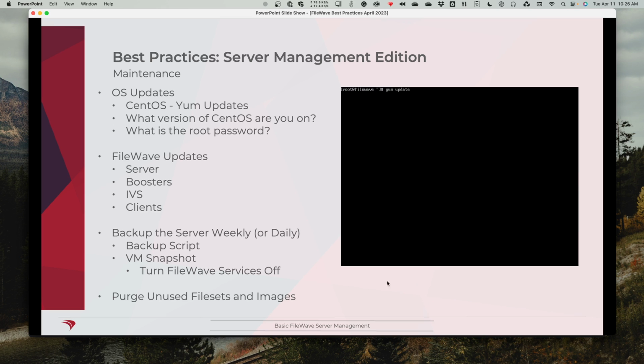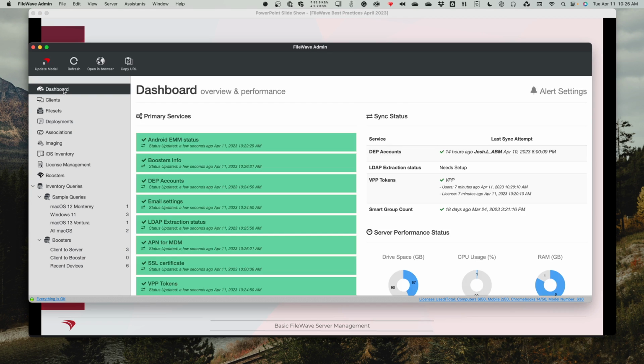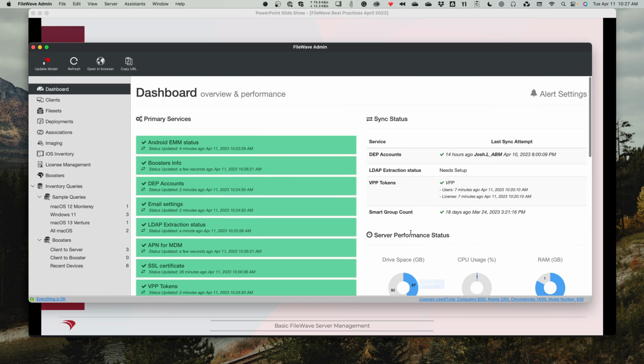Okay. And then, purging unused filesets. I've seen a lot of servers that are running out of space, and it's not for any good reason. It's just that you put things in, you put things in, you put things in, you eventually run out of space. Over here in the FileWave Central, on the dashboard for instance, you can see how much drive space is used. So this could call attention to it.